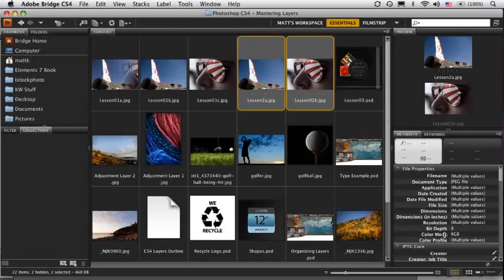Now let's look at some of the ways where we can start to bring in multiple layers into our images and start building these layered documents. How Photoshop really takes care of a lot of this for us, but also how we can start to add layers. I am inside Bridge here, and I'm just going to open up lesson 2A and 2B.